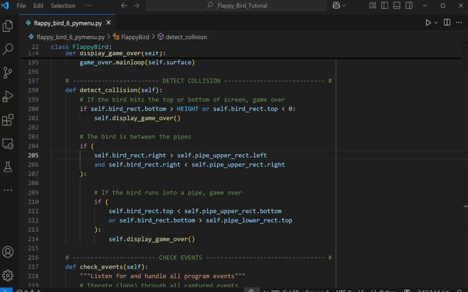There it is. I knew I had a little drawing tool. Greater than means that, I need a better drawing tool, don't I? Let's see. There we go. Here's our pipe. So the bird rectangle, here's our bird rectangle right. Here's the right part. If it is greater than this, it's fine. If it is greater than the right, it's fine. So that means that it's between the pipes.